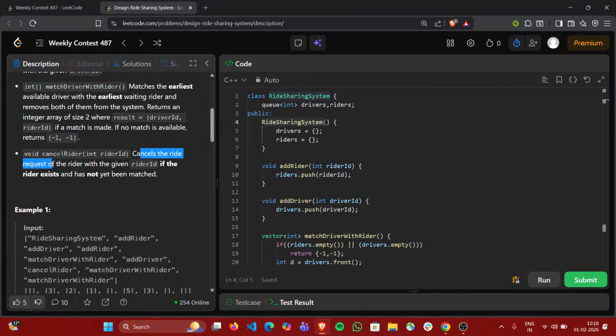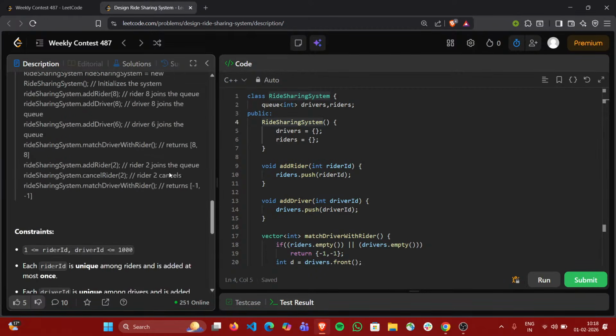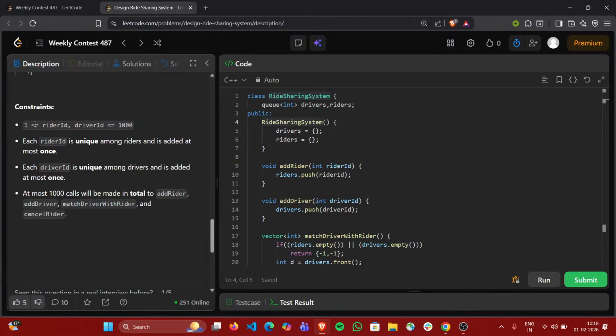So this cancels the ride request of the rider with the given rider ID. So you will be given the rider ID that has decided to cancel the ride. If the rider exists and has not been matched, you will cancel the ride request of the rider. Right. So one rider will come only once. These are some constraints of the question.